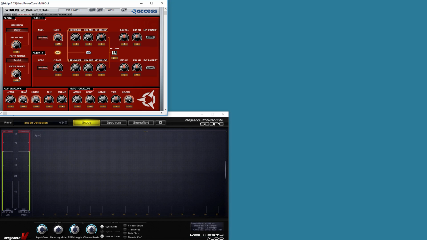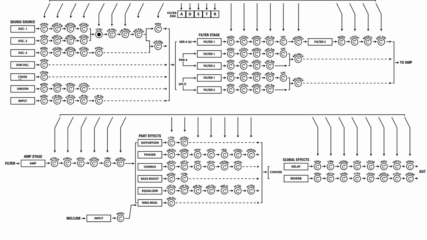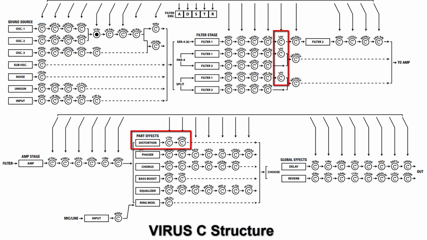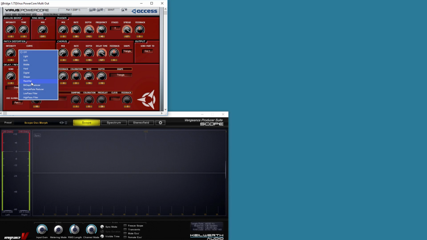Fortunately, this is not all, as we also have the global patch distortion per part that affects all played sounds simultaneously. Well, the real grunge is really coming from this one, or even better, combine the filter saturation with this global distortion. I especially like here the rectifier as it has a very strong filthy character.